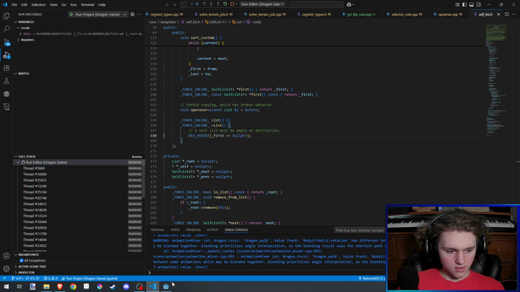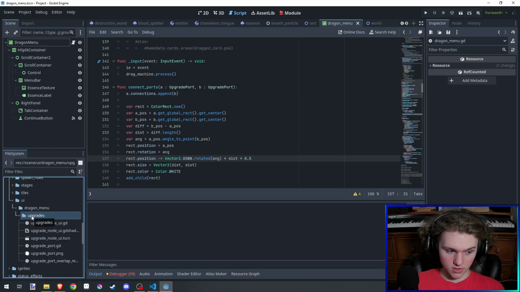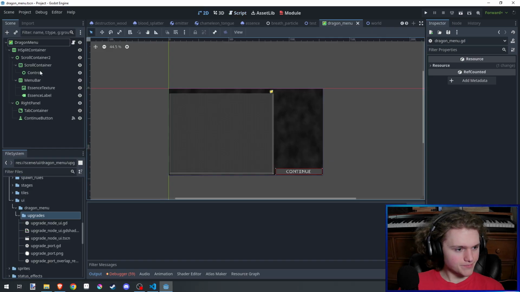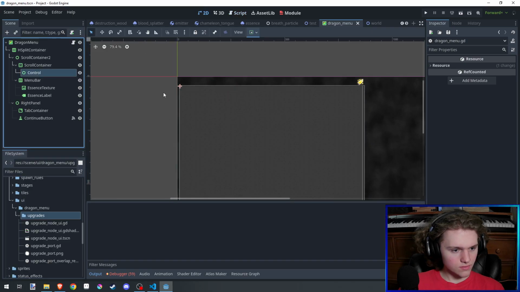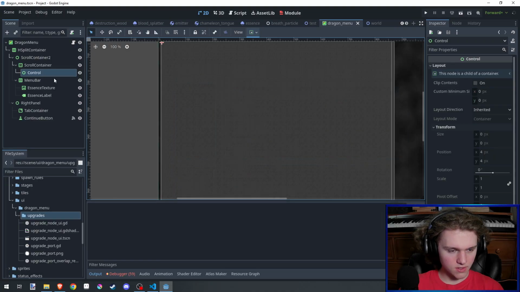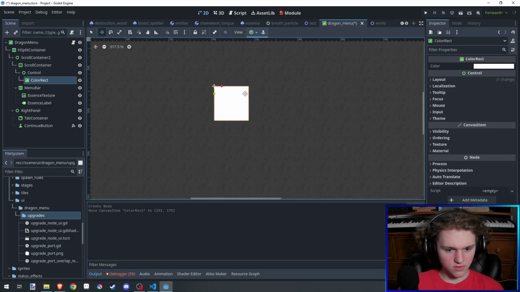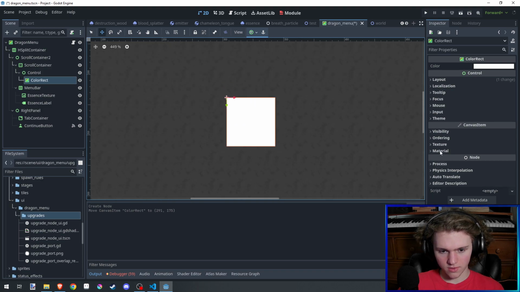Anyways, got the thing working, which is cool. Yeah, close that out. Upgrades. Oh, this is actually the menu we're looking for. Yeah, so for testing purposes, let me add a color rect here. And I will have to do the live update thing at some point.